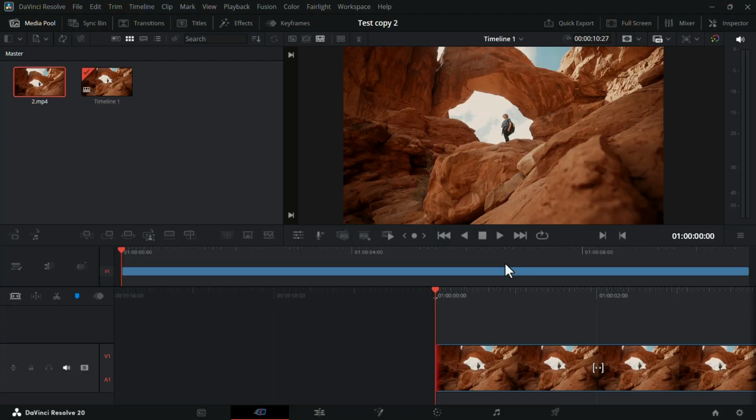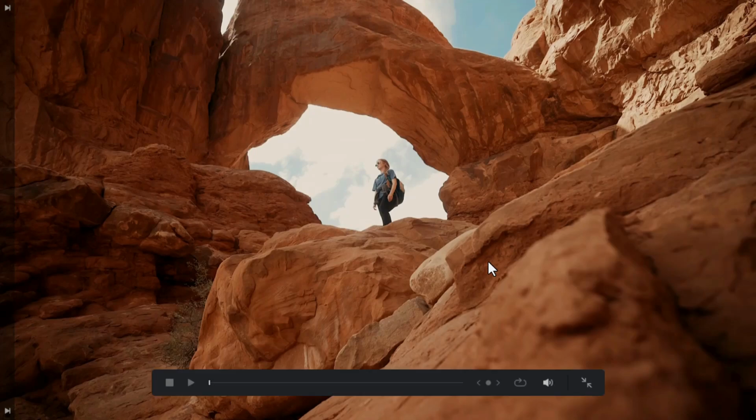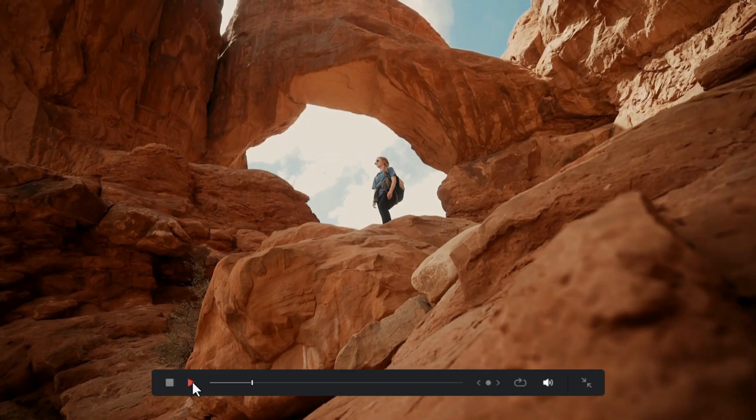The second method is using the keyboard shortcut. On Windows, press Ctrl F to get a full screen preview, and if you are on a Mac, just hit Command F. That will take your project to full screen. You can start playing your clip on the timeline.